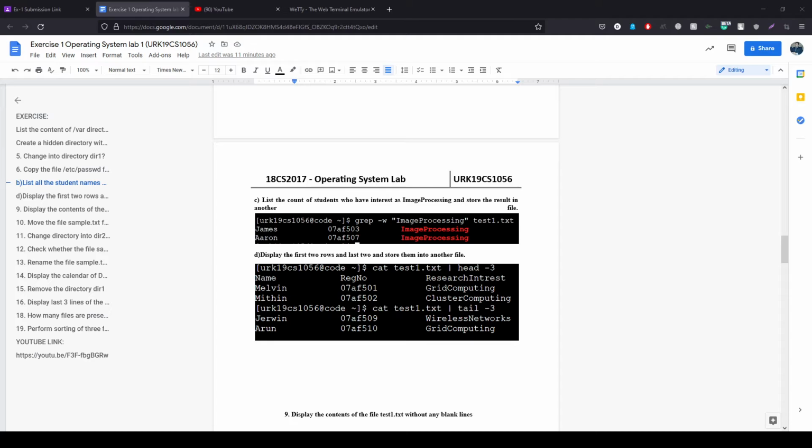Third question inside this question is list the count of students who have interest in image processing and store the result in another file. So here what we do is we use grep again to grab all the results from test1.txt, and then we store them into another file using cat.